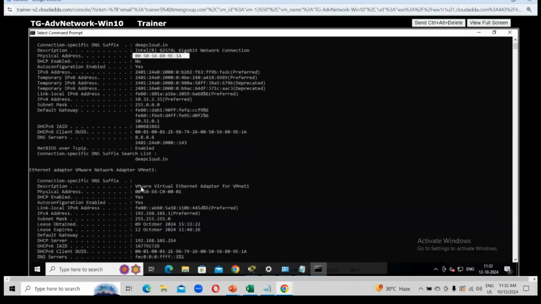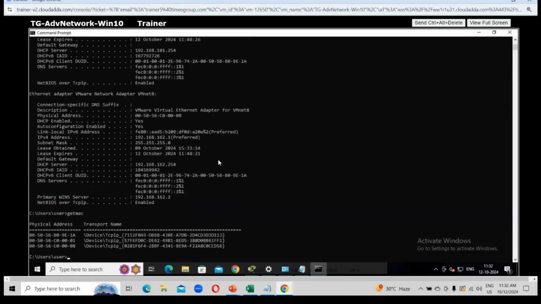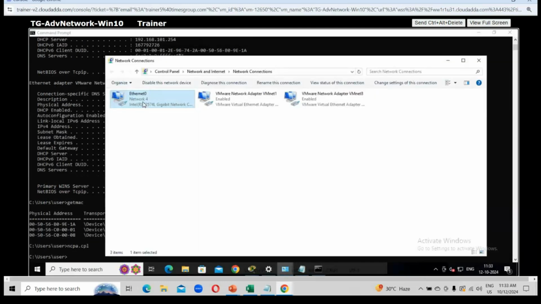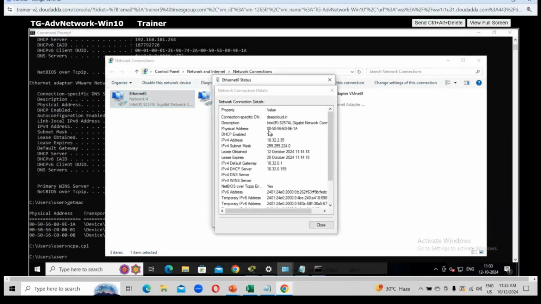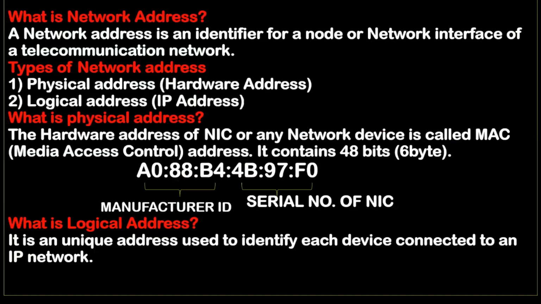One more thing, you can check by the getmac command also to get the MAC address. Second, you can check by ncpa.cpl. When you right click and open the status, you can check; this one is the physical address. So this is how we can check the MAC: ipconfig /all, ncpa.cpl, or the getmac command.